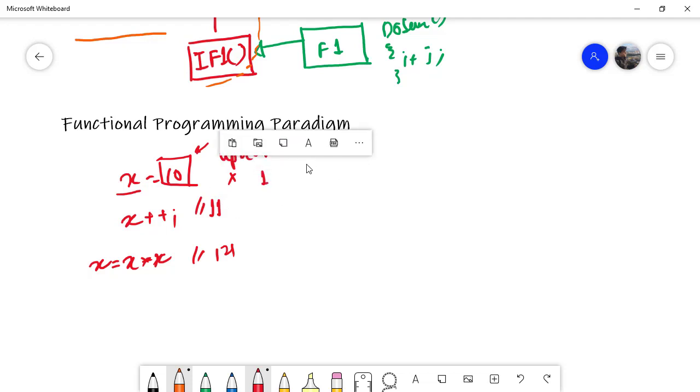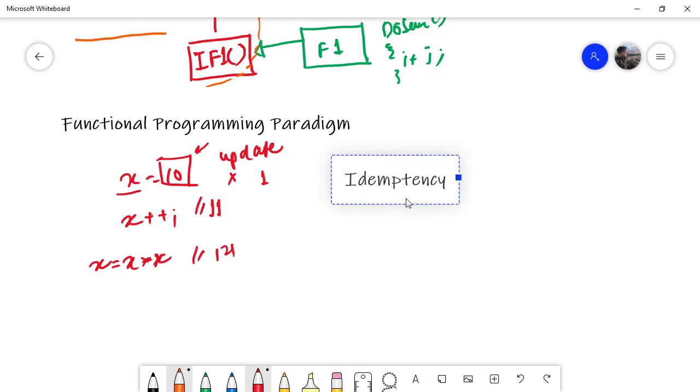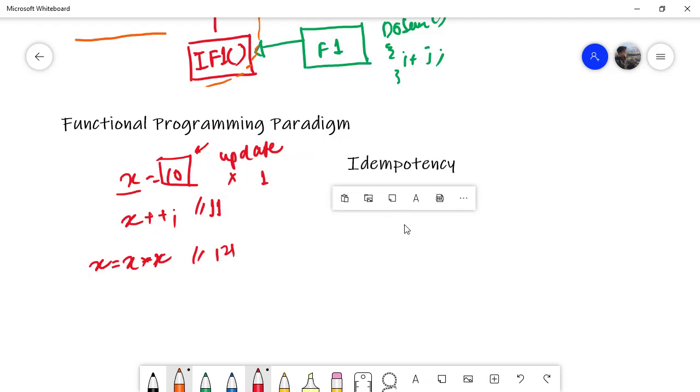The second requirement of functional programming is idempotency. So there is something called idempotency, and it means that when you call a function, it should always give the same result.